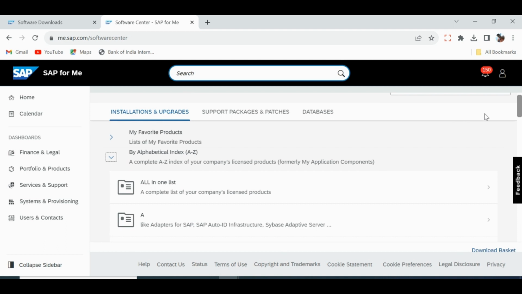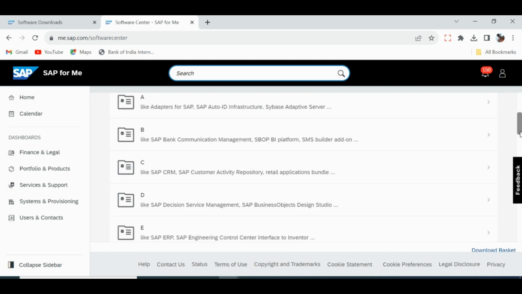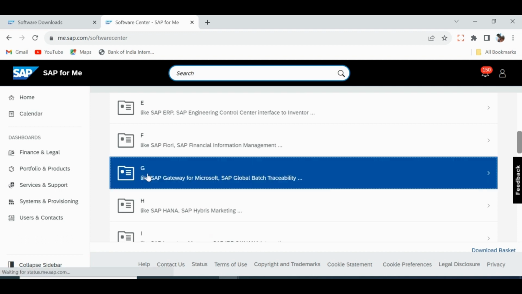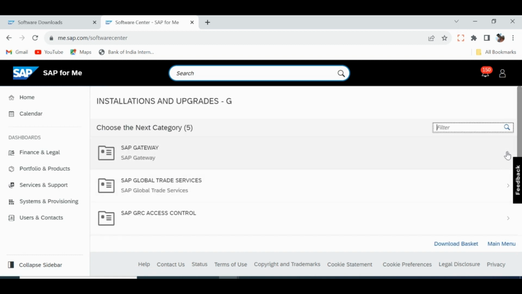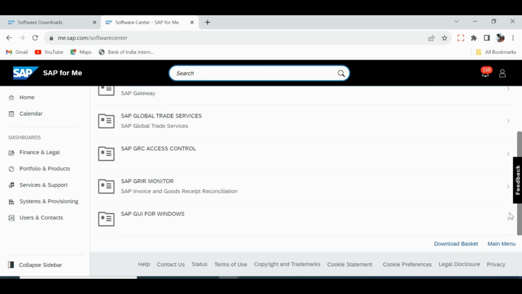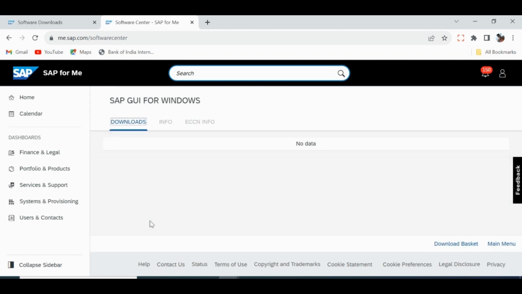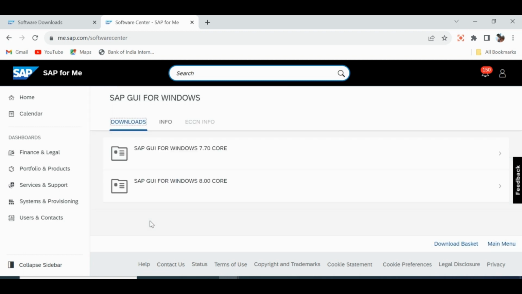Okay, so you can go with the alphabetical index. There are different options, but this is the easiest one I found. So how to go? You go for GUI because you are trying to download the GUI, right? So go for the G options. Here you will get SAP GUI for Windows because we are installing on Windows. Okay, if you are installing on a Linux machine, there are options directly in the patch. I'll show you later. There you can go for the Java version.